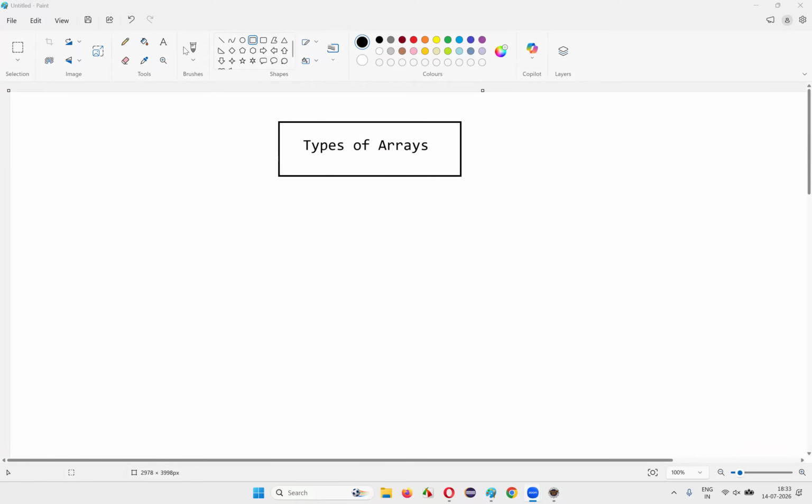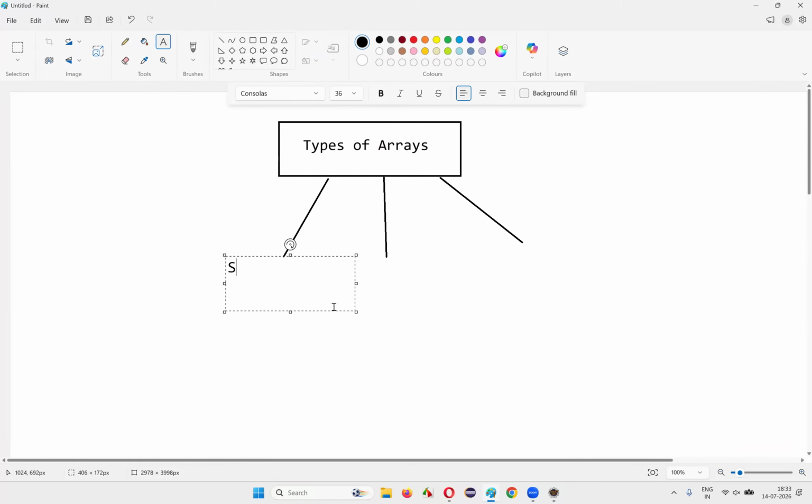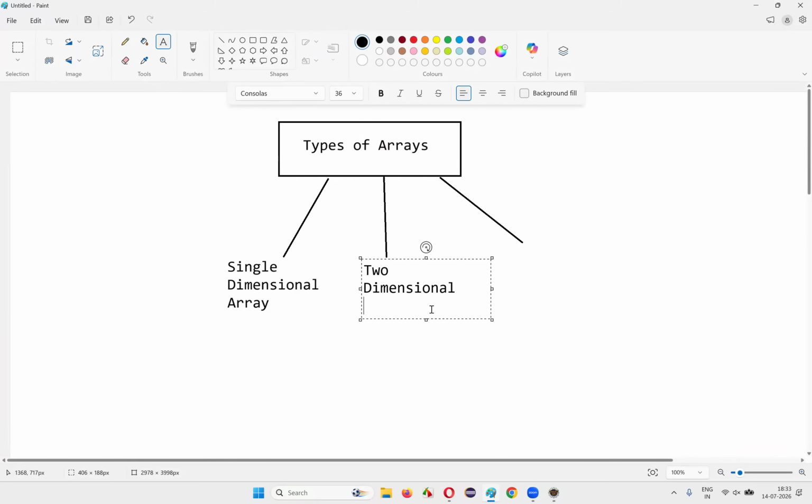So let's get started. Arrays in Java can be categorized at a high level into three types. First type is single dimensional array. Next one is two dimensional array. Third one is multi-dimensional, that is, more than two dimensions. These are the different types of arrays we have in Java.